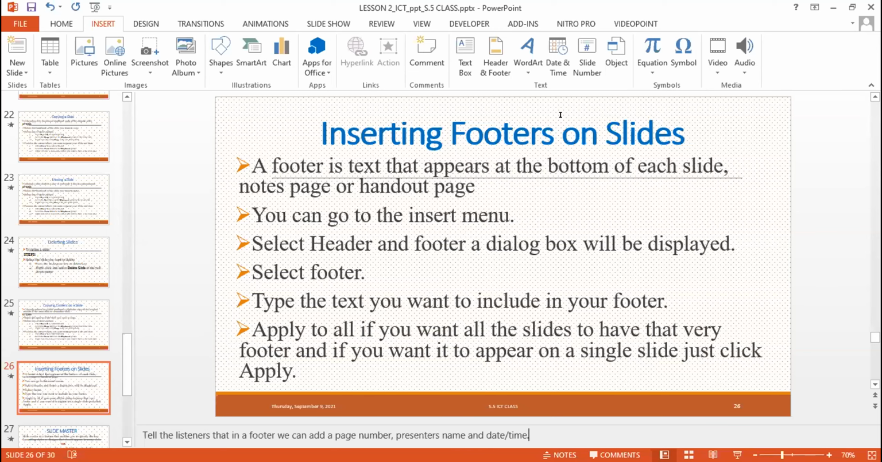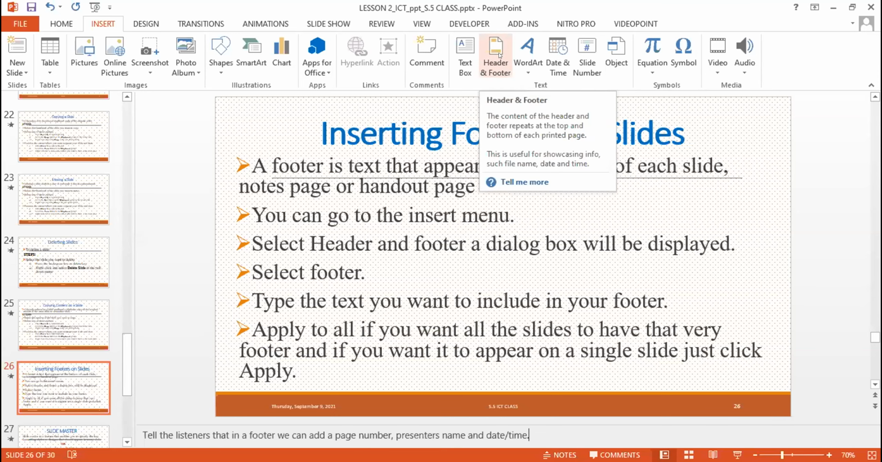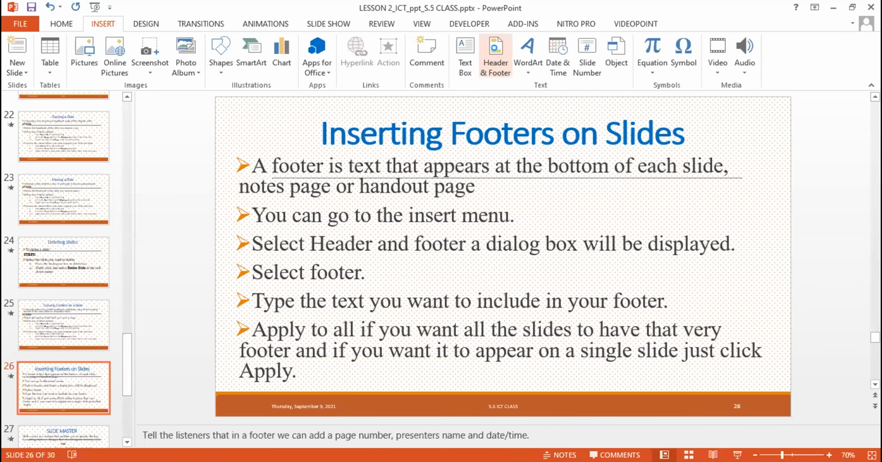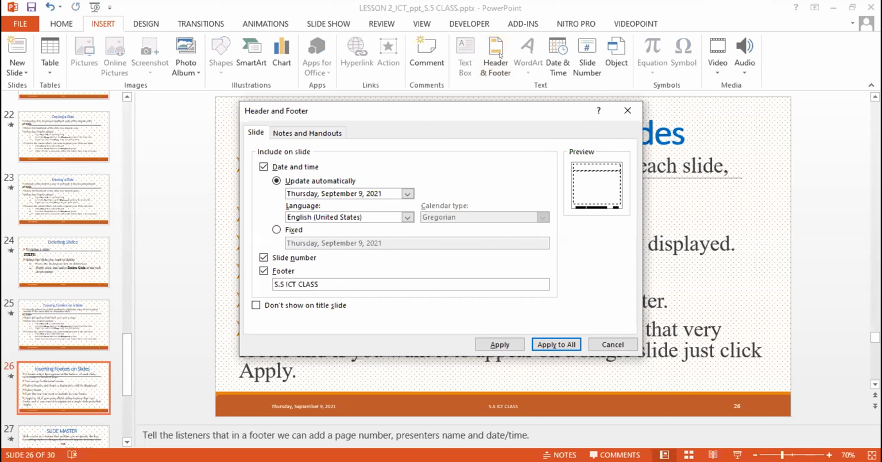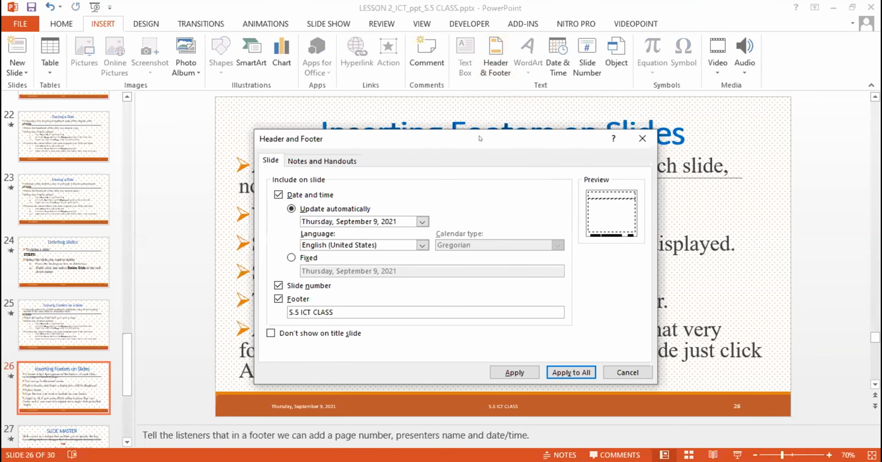So I'm saying under the group for text, we have header and footer. So we select header and footer, and then a dialog box appears. Why do we call it a dialog box? Because we are talking to the computer. We dialogue with the computer, we talk to the computer. That is why we call it a dialog box.